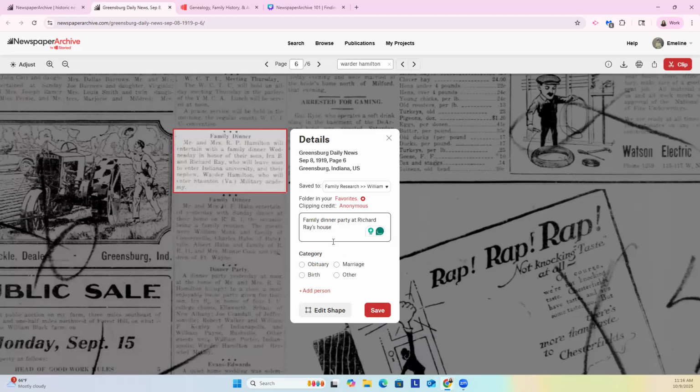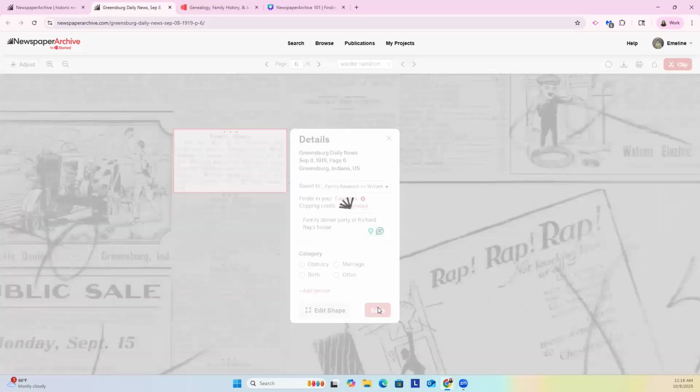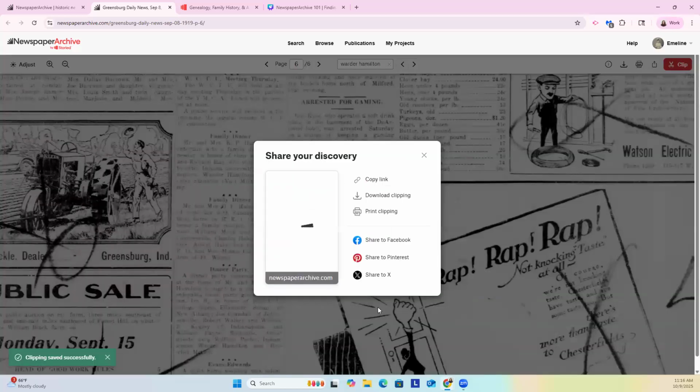Just to give me more information and context, and I can search that later on. Then I'm going to go ahead and save that. And now that is going to be part of my clippings.